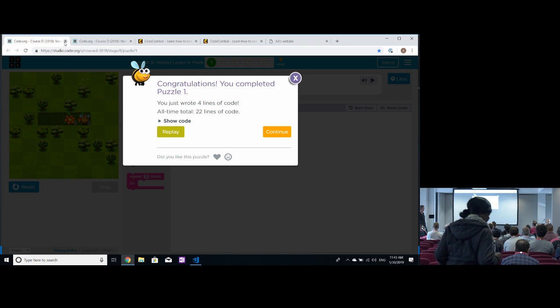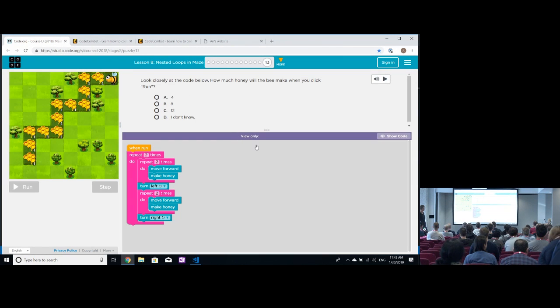So next is trying to read code. We've got a bunch of code and we've got to look closely at the code below. How much honey will the bee make when you click run? So do you want to ask the audience what they think? Ask them if it's A. So you guys have a read of the code. See if you can figure it out.